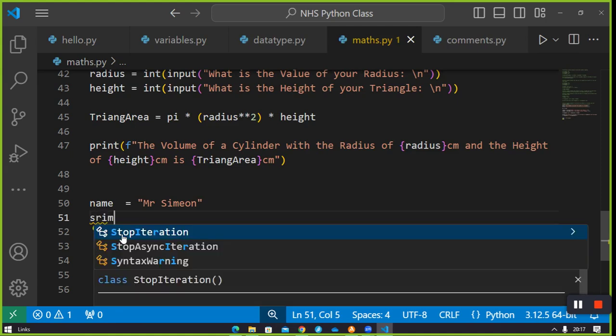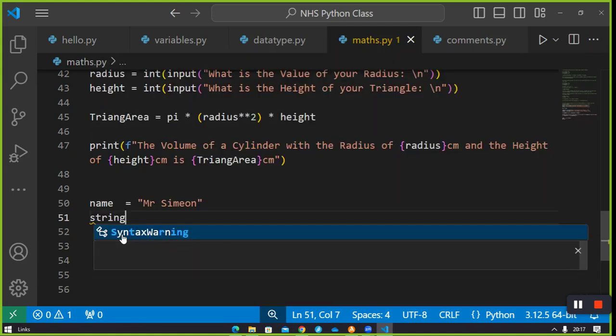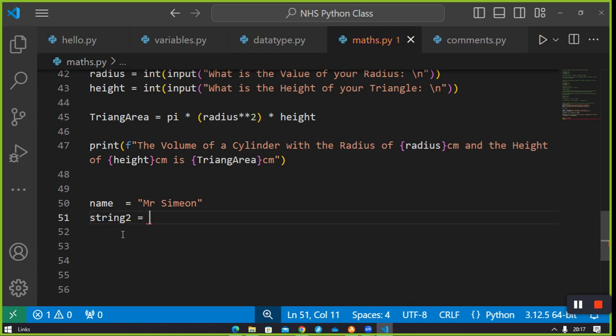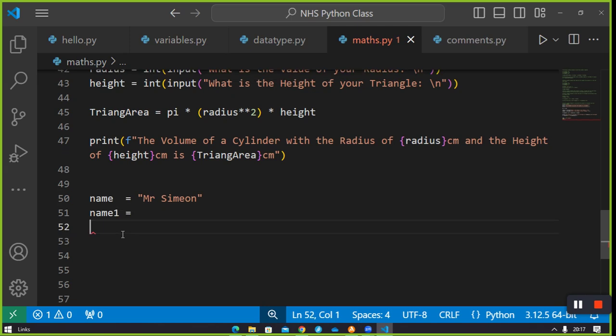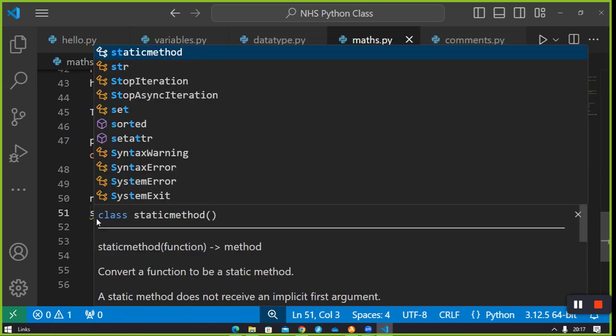If it was 2 string like this, I would have said it is not correct. But immediately you see it is underlined. Immediately you put 2 equals, it goes off. That 2 has turned it into your own variable name, such as name 1 equals, name 2 equals, or number 1, number 2. You can start a variable name with a letter.